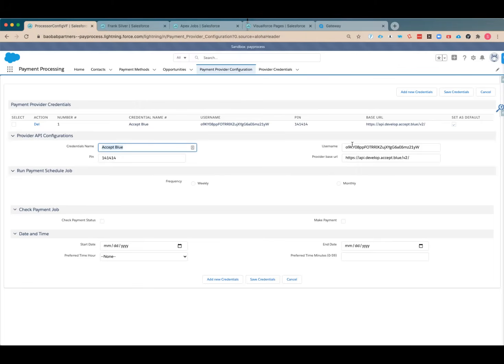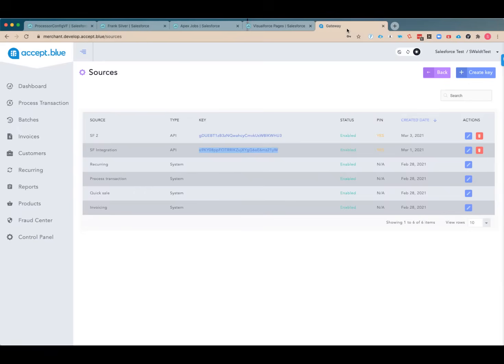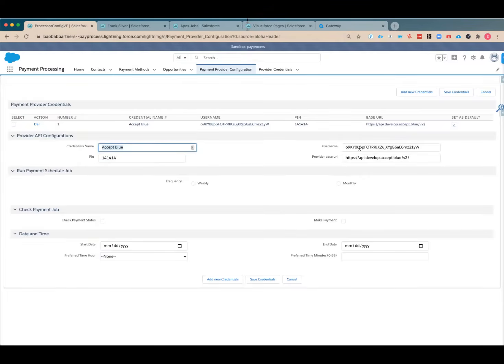Now, you'll see that this username and base URL is gotten from here. So we've got the SF integration. This key that's generated upon creating your key is what you want. And the base URL can be provided to you by accept.blue. So take that, we bring that in here, and we save it.